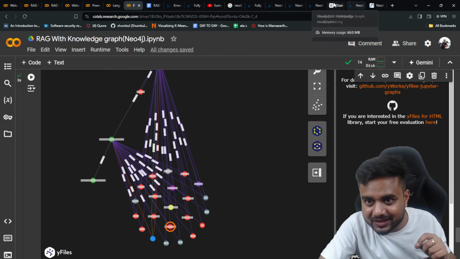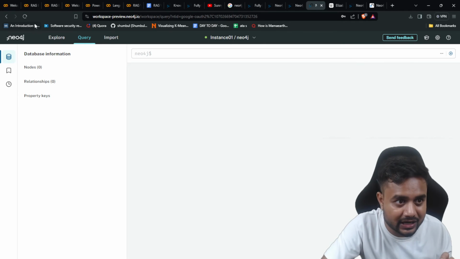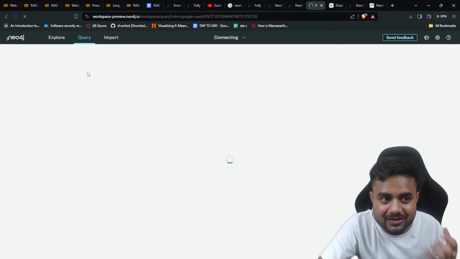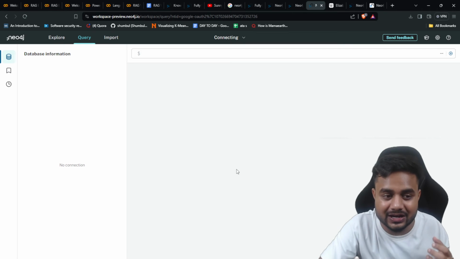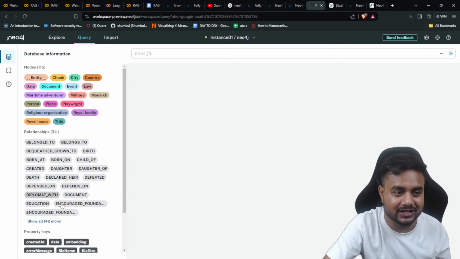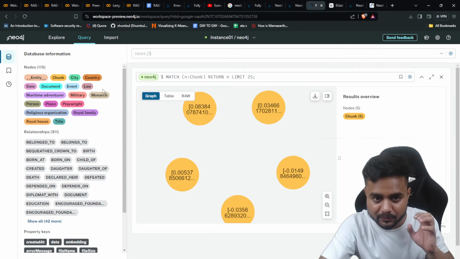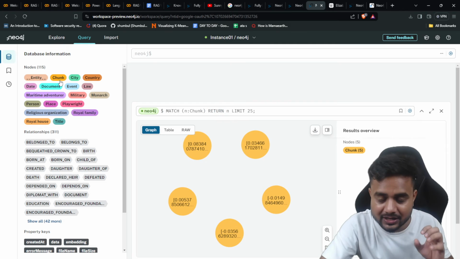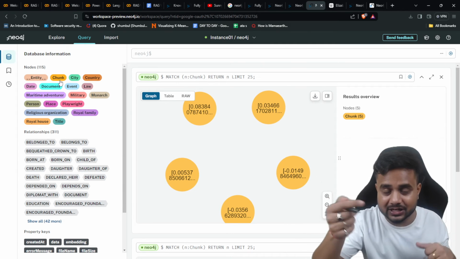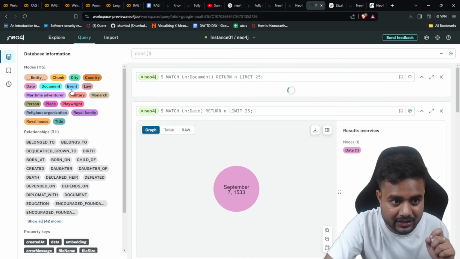If you open this Neo4j, where I have stored the data, let me refresh it. The same thing you will be able to find over here as well. So just a second, let me refresh it and see, guys. All the entities, see, chunks. This is my chunks, which we have created, and with respect to that we have an embedding. City, country, date and event and all.